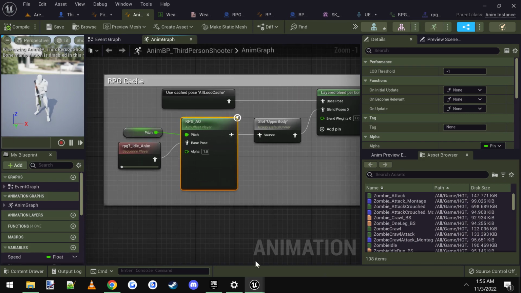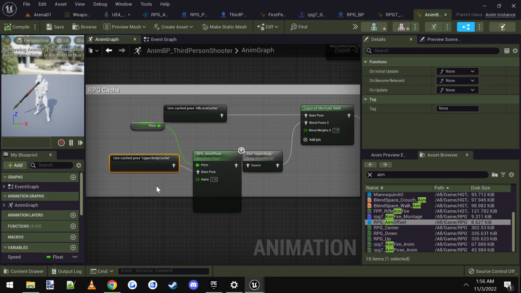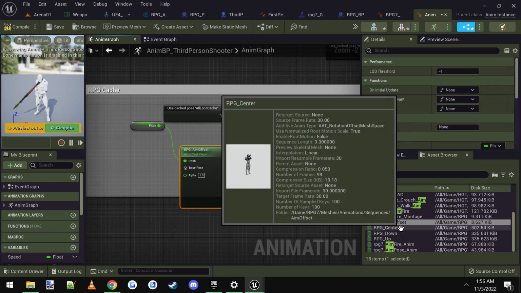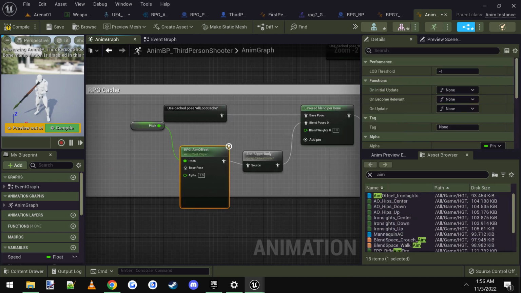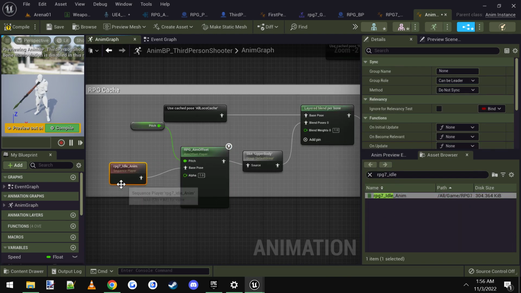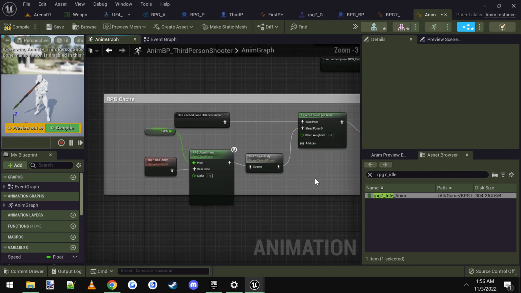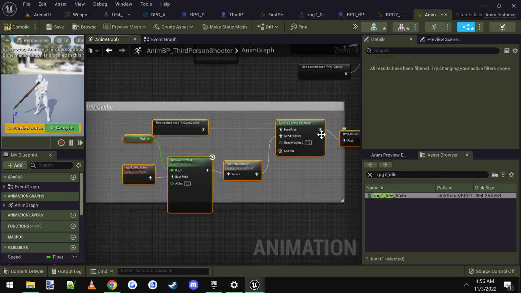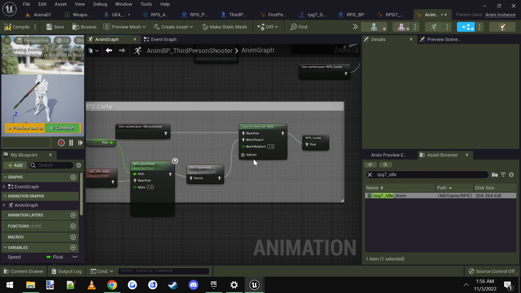RPG idle as the base pose, so we'll do that. We don't need the upper body cache. We'll just use RPG idle, which is somewhere in here, as the base pose. So that gives you the RPG third person stuff.